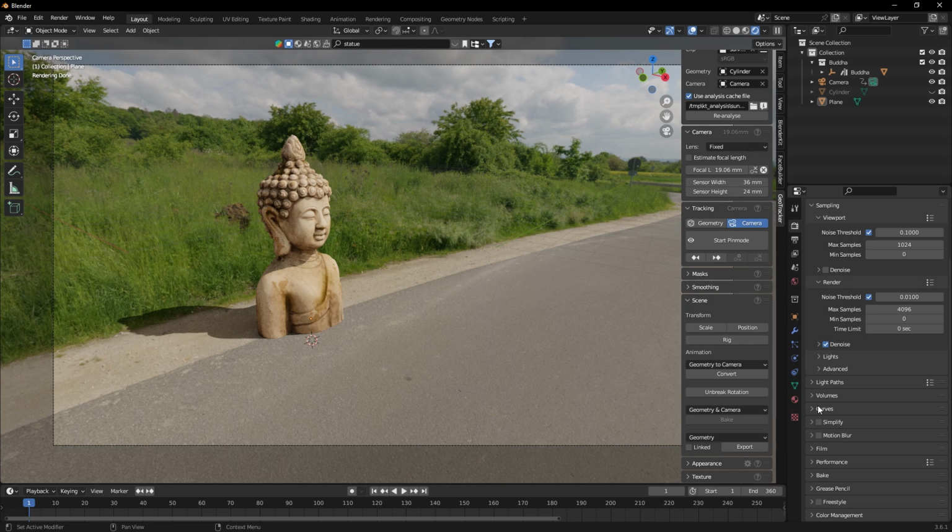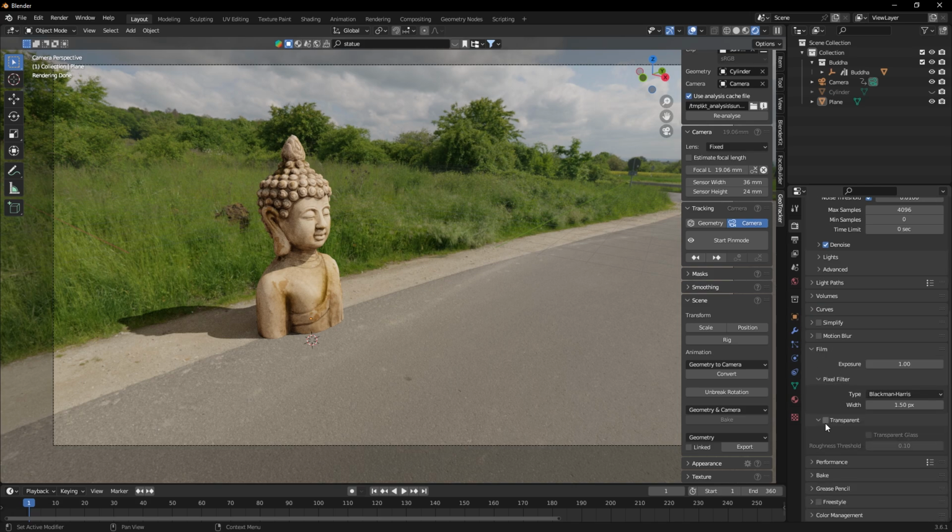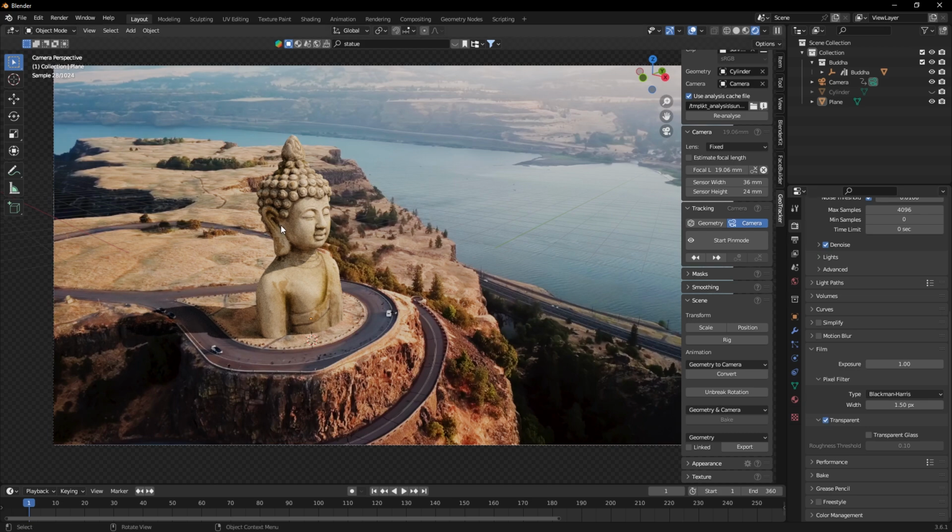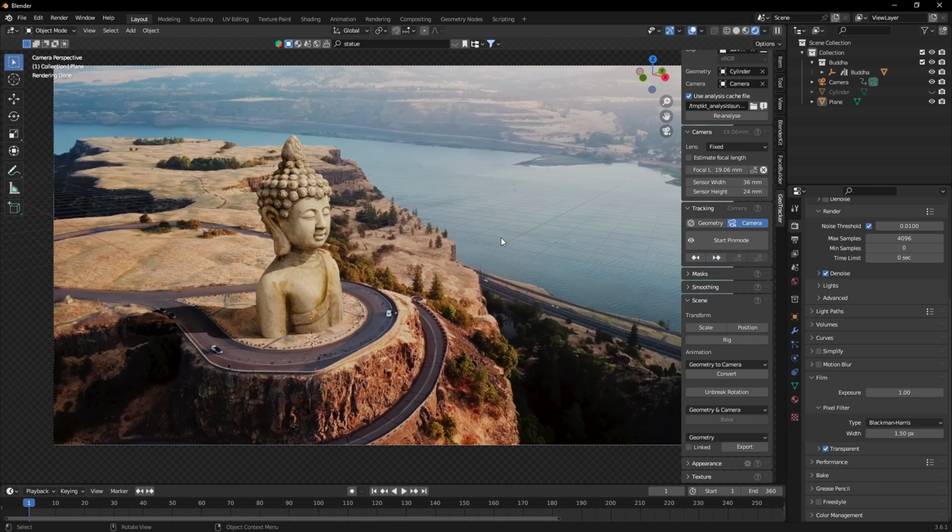Now, we have to hide this environment. For that, go to Render Properties. Under Film section, turn on Transparency. And now you can see our statue is placed on the background with shadows also.